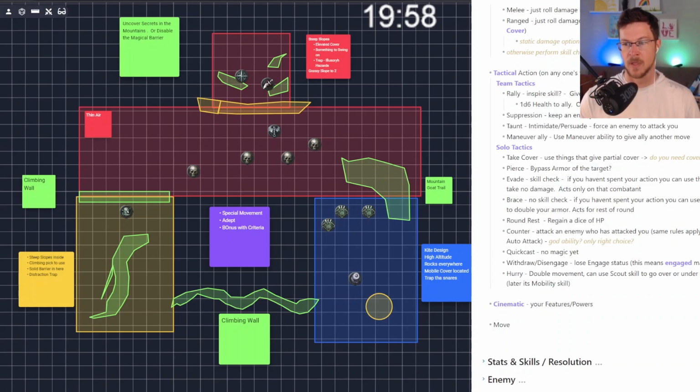I'll start it now. Is suppression something you do as a reaction, or is suppression something you do preemptively? I would say it's preemptively. You are trying to suppress them automatically. So maybe you suppress an area, right? So maybe he is suppressing this front area, and if they get out of that area, they can do something.